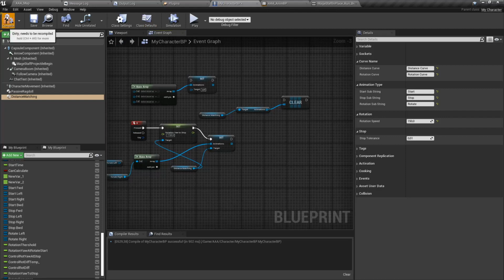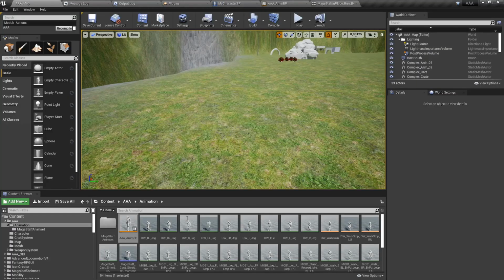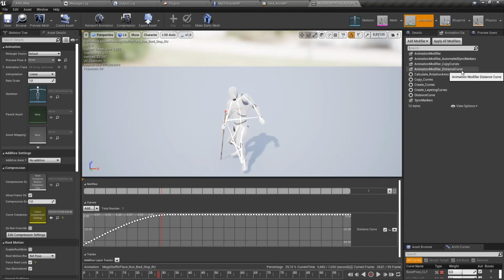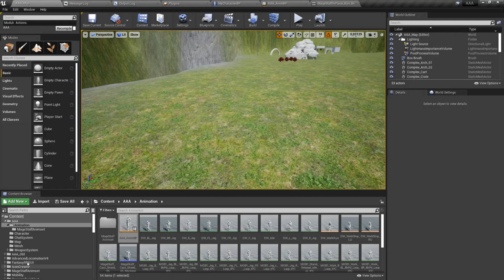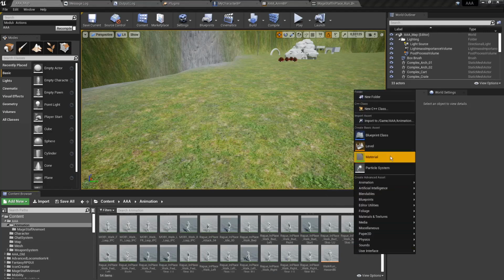First, I'll show how I set up the curves. As you can see, I have tools. I have two modifiers. One is the copy curves and distance, and the other is the animation modifier that creates the distance curve. So it's a very simple and automated process, again using the naming conventions.